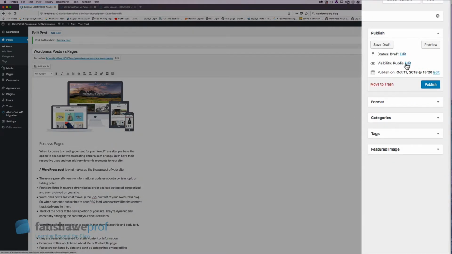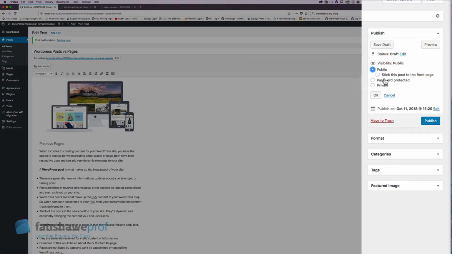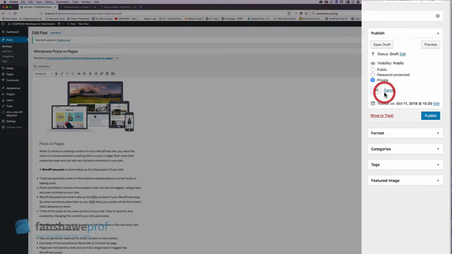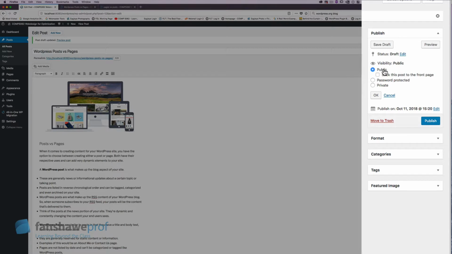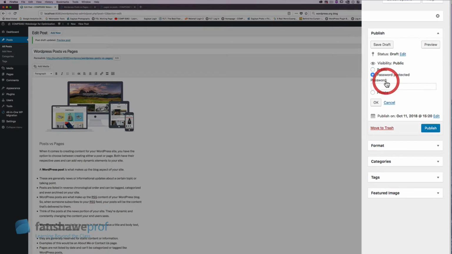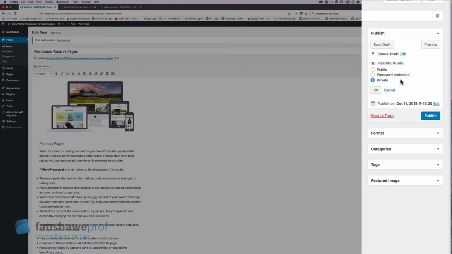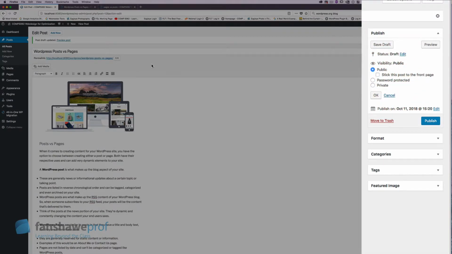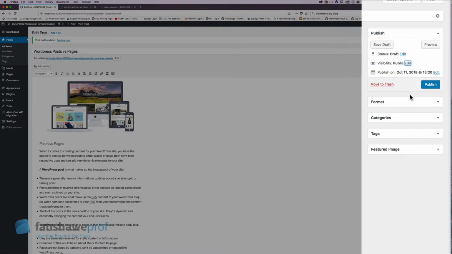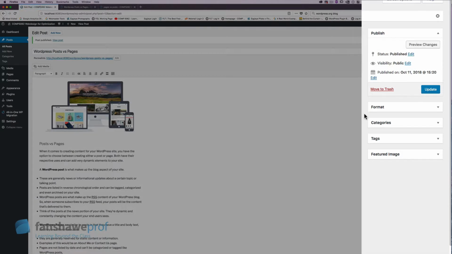You can also change the visibility. You can make it public, password protected, or even private. Public is just like a live post, anybody can see it. Password protected requires a password to access the post, and private is one where people need the specific link that you've got right here on the left-hand side to access the post. I'm going to keep it public for this example. I like the way it's set up, so I am going to publish it. Perfect, now it's live, it's good to go.